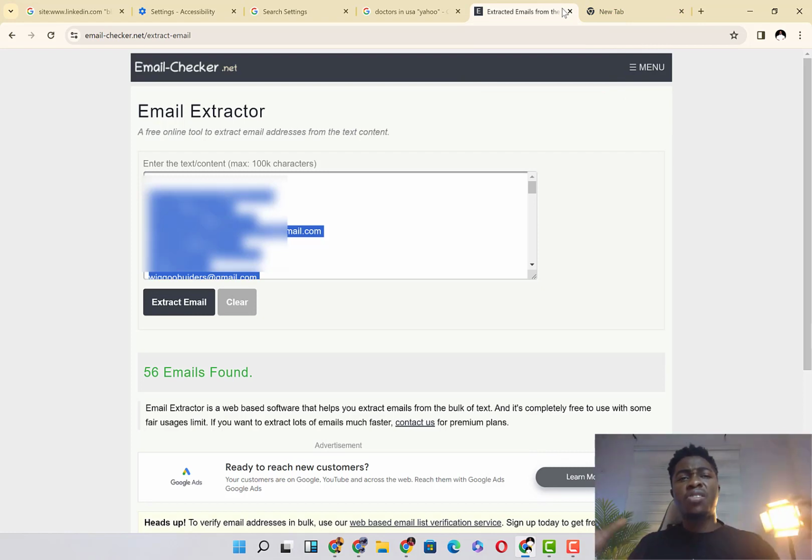Now that you have extracted all of these emails, the next thing you want to do is verify, because you're not just going to send emails to all the emails you've copied. Some emails no longer exist. Some of these doctors are dead, and the emails have been invalid or dormant for 3, 4, 5 years, and Gmail, Yahoo Mail, whatever mail it is, is not going to recognize them.